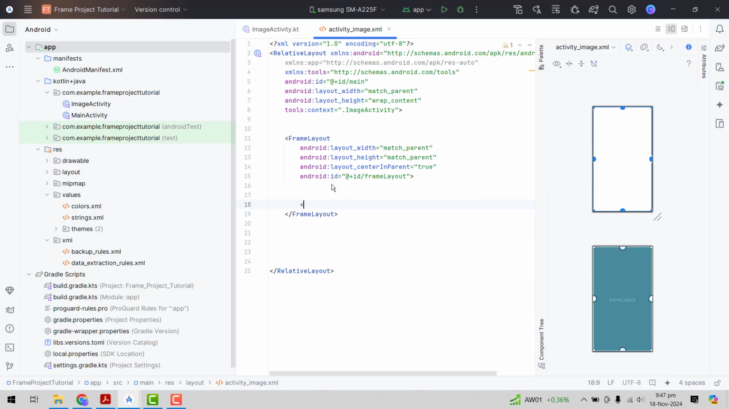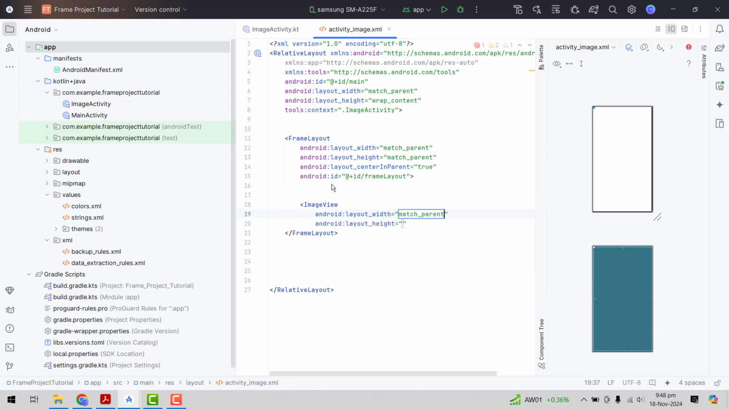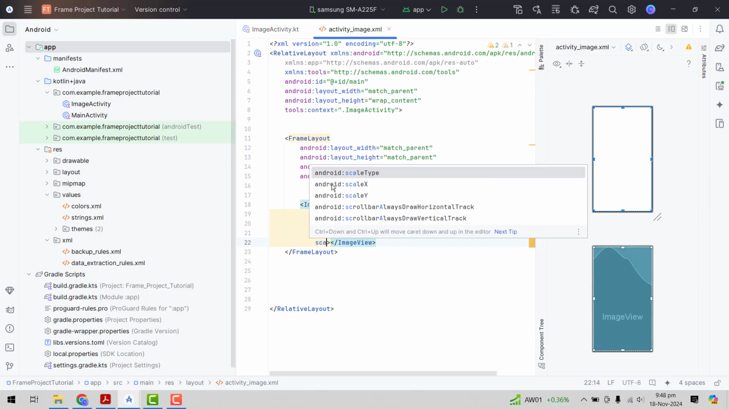So in order to do that, let's first of all have the image view, and let's set it to match parent and match parent, and let's set the ID as image view, and let's set the scale type as fit center.